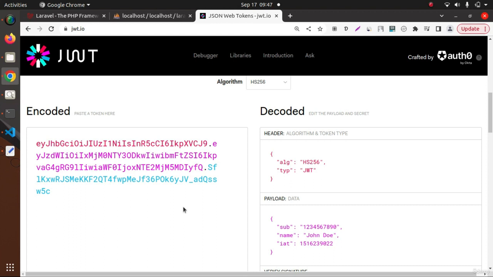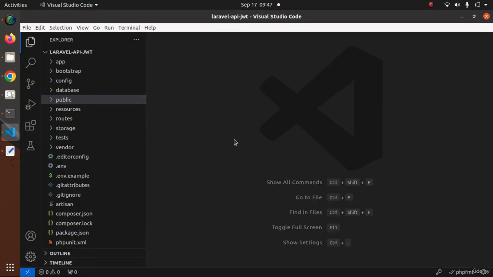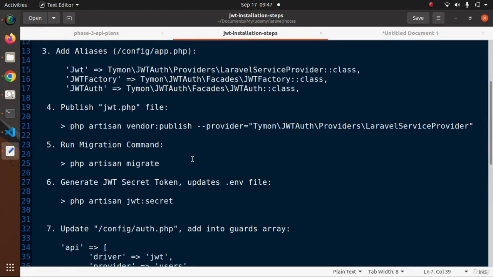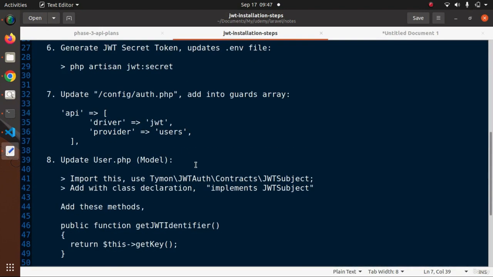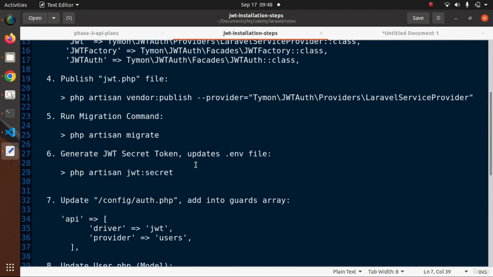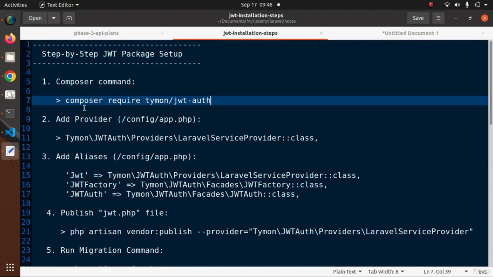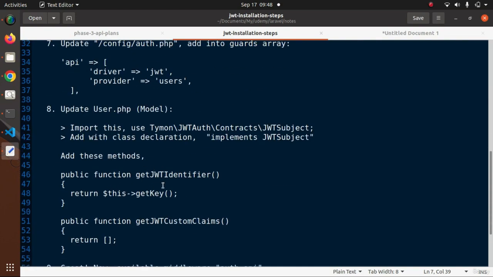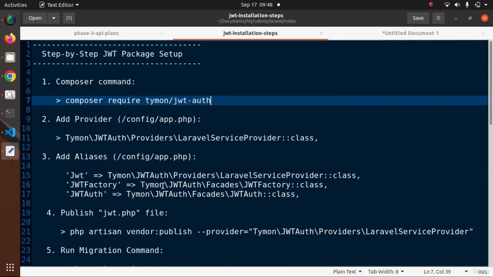Now let's see how to install this JWT package inside this Laravel 10 version. Back to editor. Before installing the JWT package, we need to follow some steps. I will go inside the slide. So here we have multiple steps for a successful installation of the JWT package. In the very first step, we need to install the JWT package using Composer. I will talk about each step inside the description of this video.